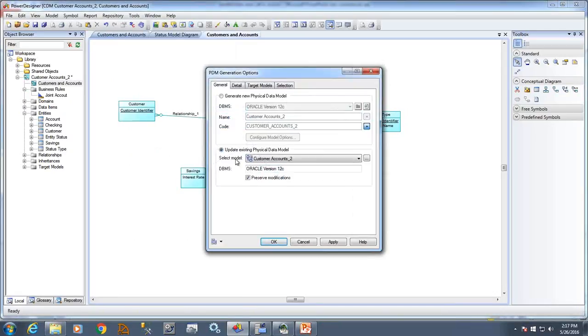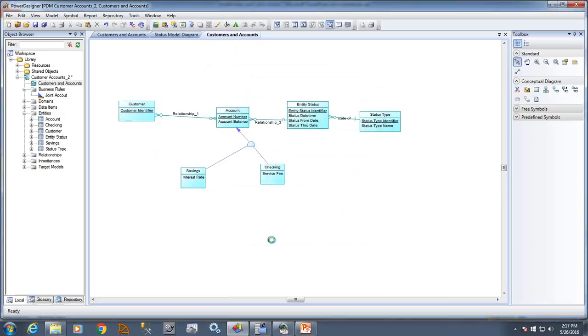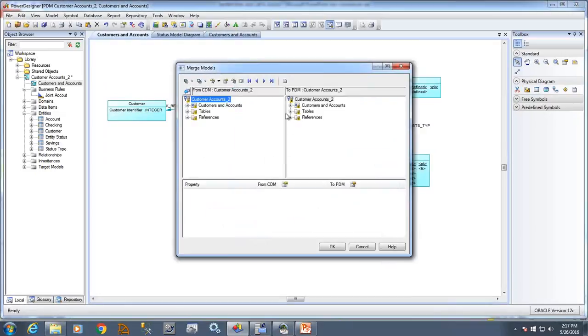So it's asking me, do you want to update this existing physical data model? And I could say, okay, yeah, go ahead and do it. The nice thing about this is that PowerDesigner says, well, what are the deltas between these things? So anything that's a change will show up. I can look at this here, and down here it will tell me exactly how things will propagate. I can either accept or reject a particular change that I want to make at this point in time.